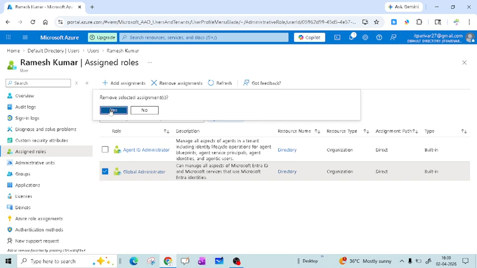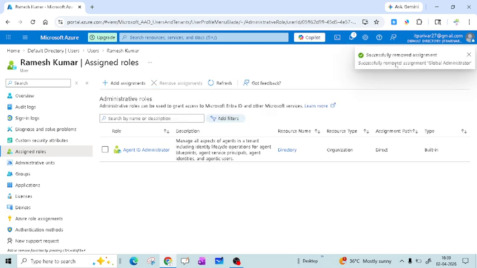and then click Yes. Here you can see it says successfully removed assignment. Let's close this notification. Now only the Agent ID Administrator role is showing here. Let's refresh once. See, we have successfully removed the Global Administrator role from this user. In the same way, you can remove an assigned role from the user profile and keep your environment secure.